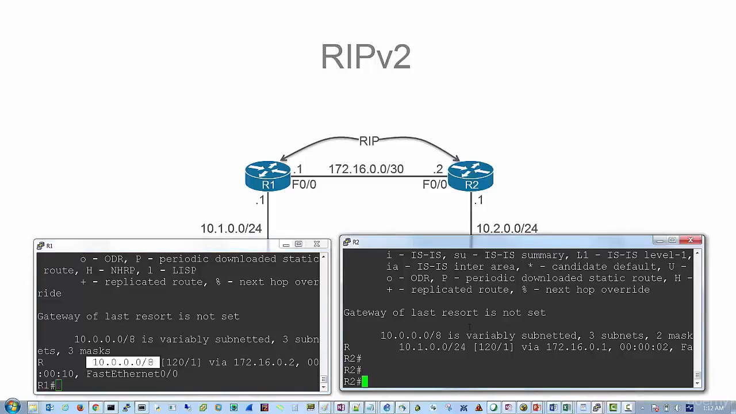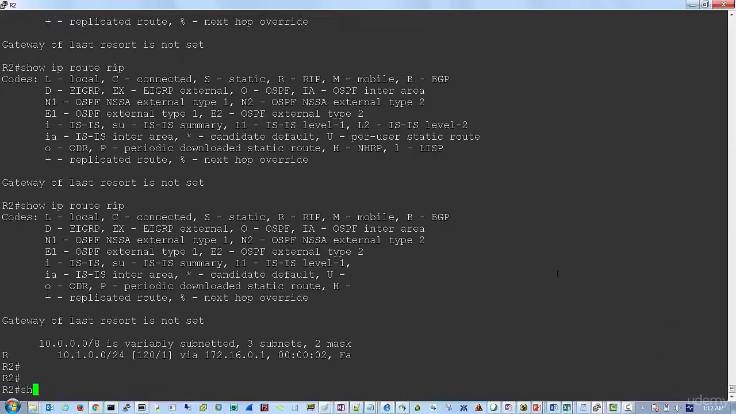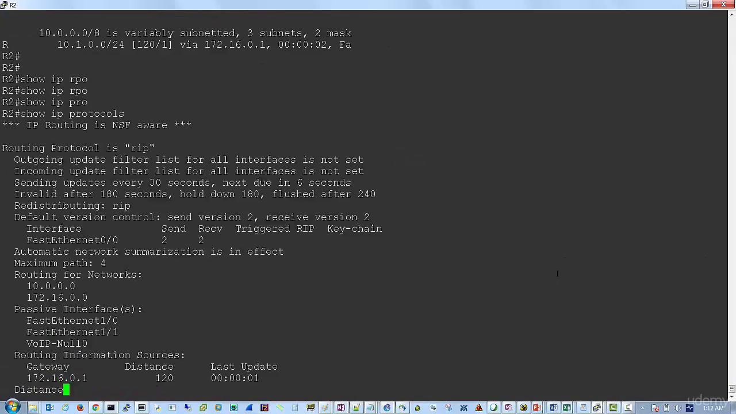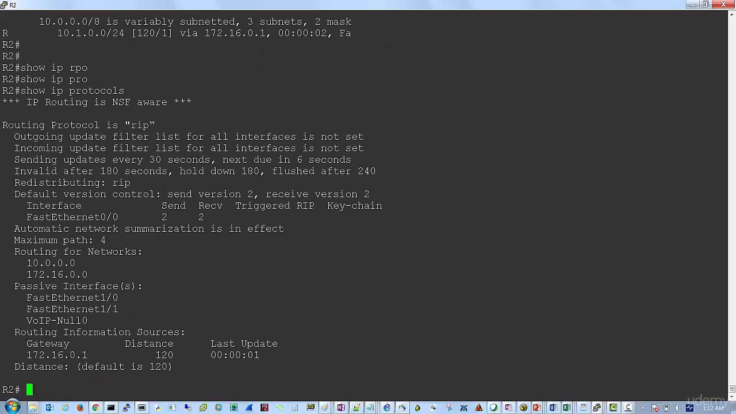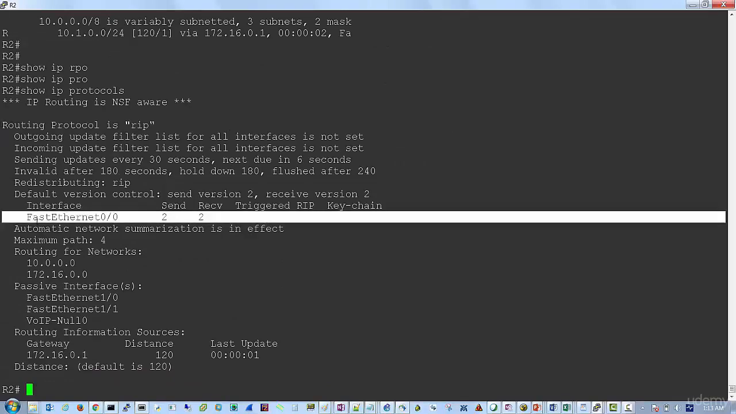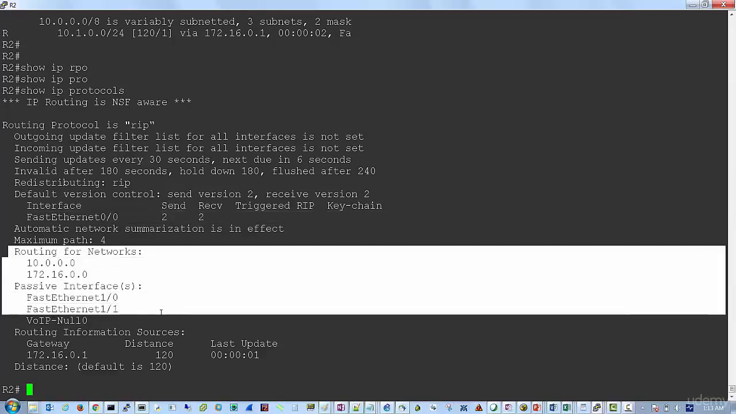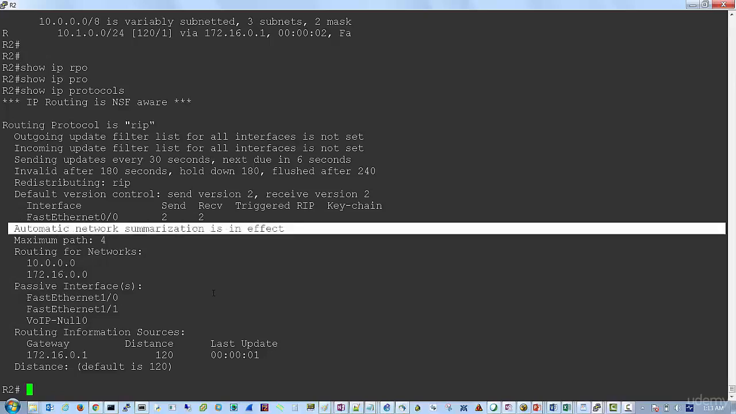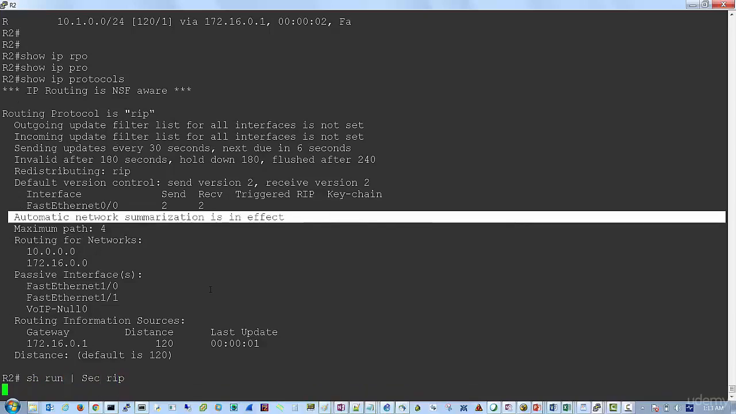So let's look under our show ip protocols output and see if we can figure it out. So everything looks pretty normal. We have our Fa0/0 interface active in RIP. We have our network statements. Our Fa0/0 interface is not passive. But if you look here, we see that automatic network summarization is in effect. So let's look at our configuration.